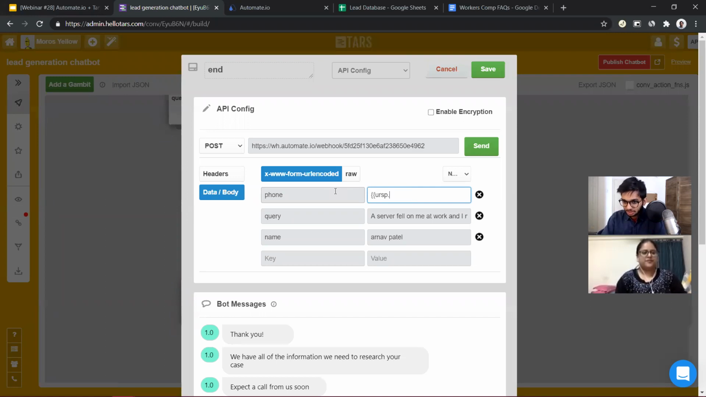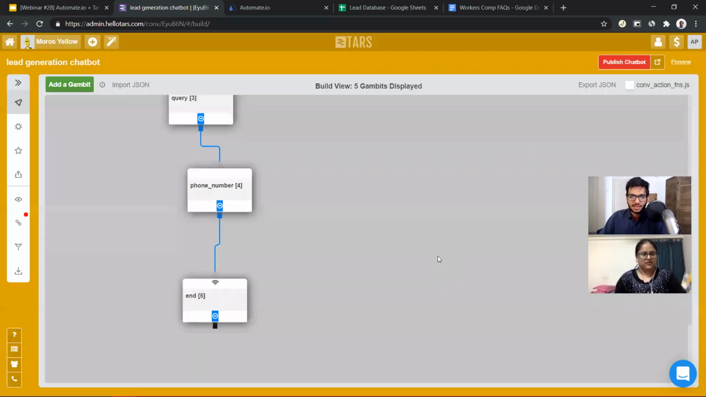So I'm going to open up a double curly brace. I'm going to type in URSP for user response, and then dot. And now I'm going to tell it which gambit to look for this information from. So I'm going to say phone number, because we want the phone number to be taken from the phone number gambit. In the query section, I am going to say, instead of ursp.phone number, ursp.query, because we want it from the query gambit. And finally, in the name gambit, I'm going to say ursp.name. I think it was name. Was it name or full name?